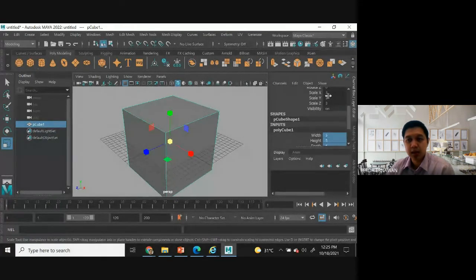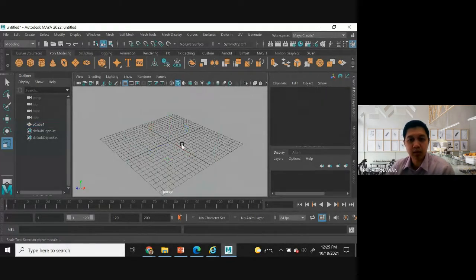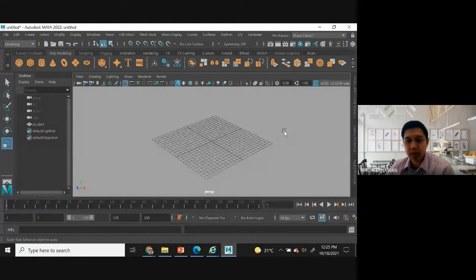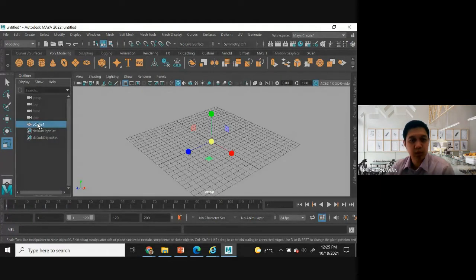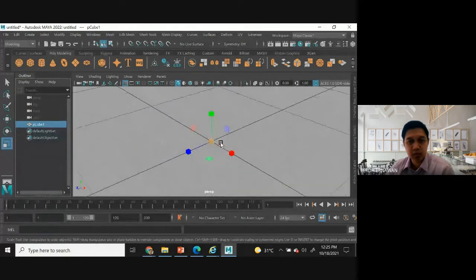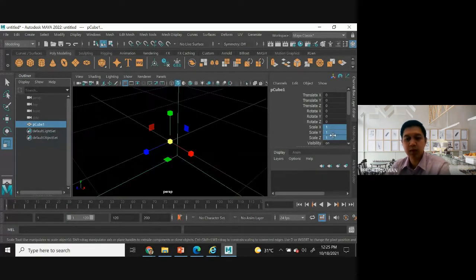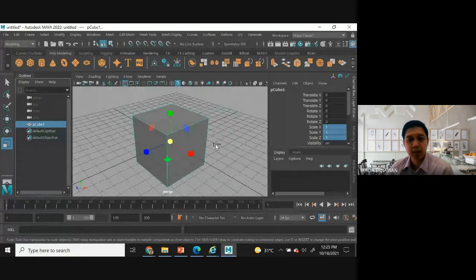Let's say I don't scale yet. What happened? Where is it? Holy cube. This is the example.